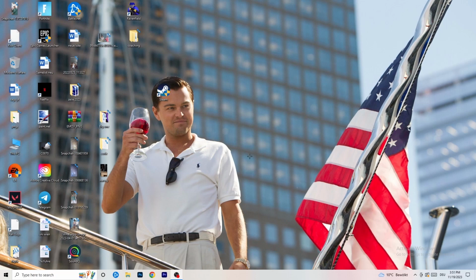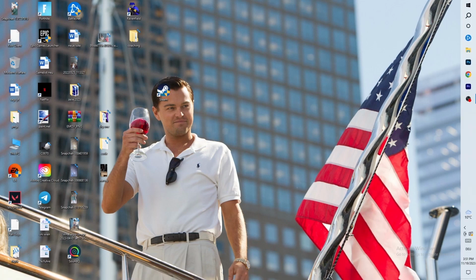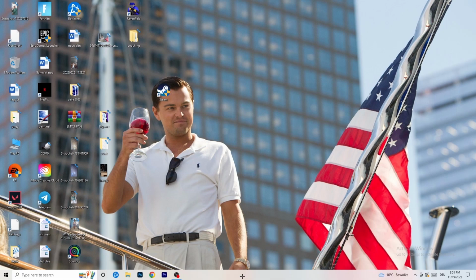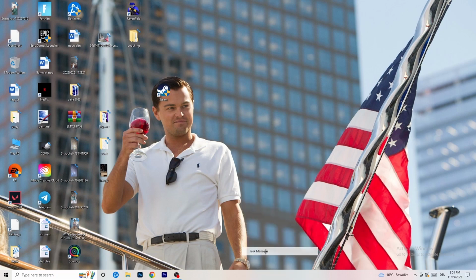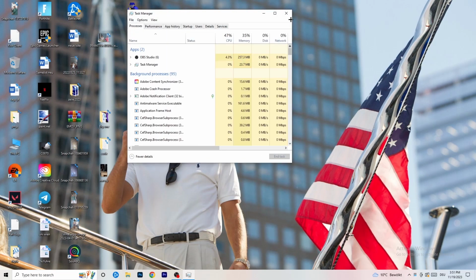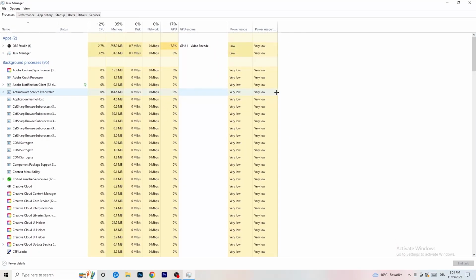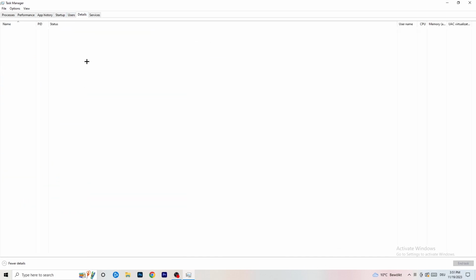So the next thing I want you to do is navigate to the bottom of your screen where you can see your taskbar. Perhaps you have it here, I don't know. I have it at the bottom, so you're going to right click it. You can see there's task manager. Click on that and wait a little bit until it opens up. Now the first thing I want you to do is navigate to the top left corner of your screen where you're going to click onto details.